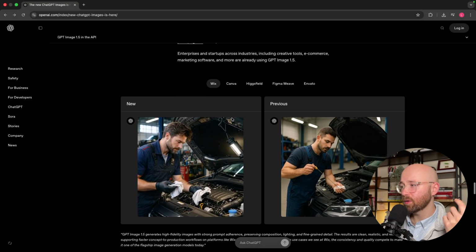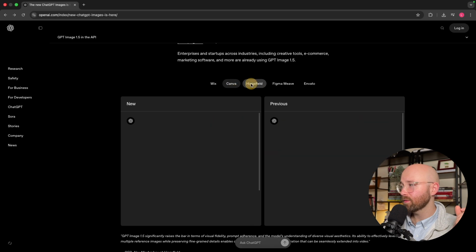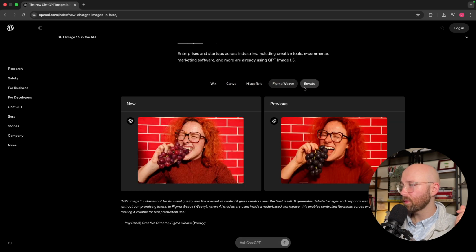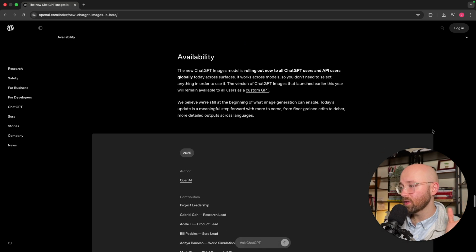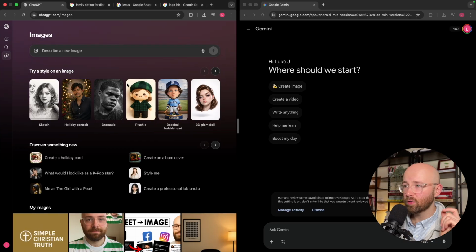And then you can use it in a bunch of different places. Wix, Canva, Higgsfield, Figma, Weave, and Vato. That looks much more legit than this. So you can see it's coming on leaps and bounds, man. So let's get into a few tests.